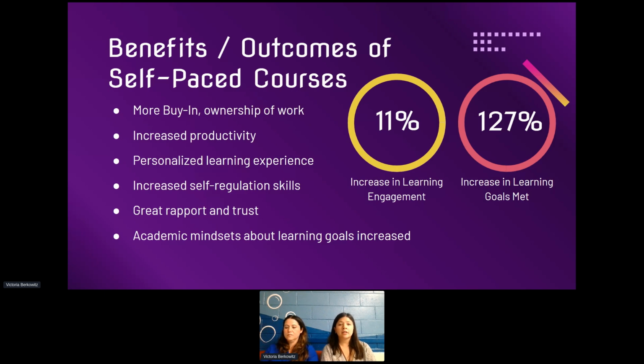We also saw an increase in self-regulatory skills because of our kids being able to pick their goals for the day, create those goals, reflect on those goals. They were so much better at being able to name what they learned that day, or being able to create goals when I didn't put that daily record in front of them.